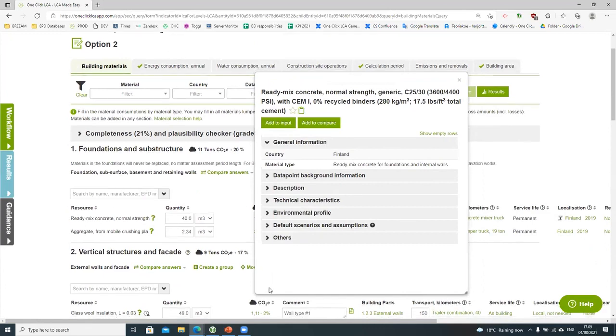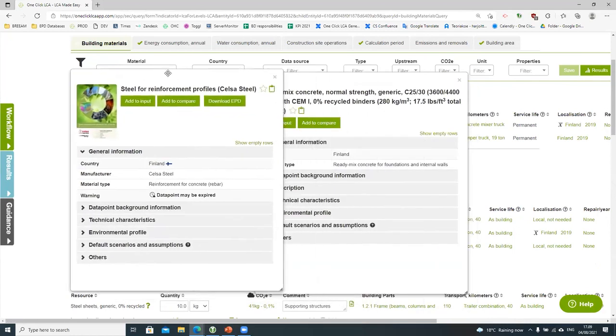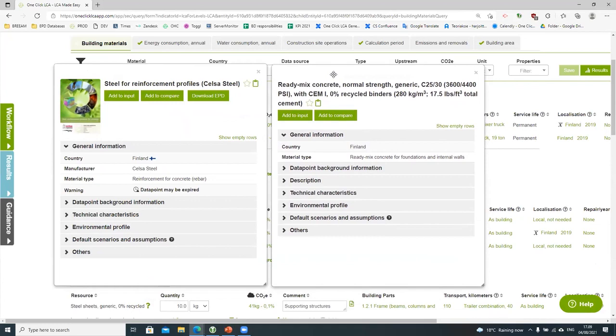In these data cards we have, and maybe I'll select one more if we have some manufacturer specific, we can find quite a lot of information. So we have on the left a manufacturer specific, so an EPD. It does say it's expired, but it doesn't really matter too much. And on the right, we have a generic resource which has been made by our data team. Under the generic information, we usually have some information on the country, the manufacturer, what type of material it is. So we can see we have a rebar here, and we have a ready-mix concrete.